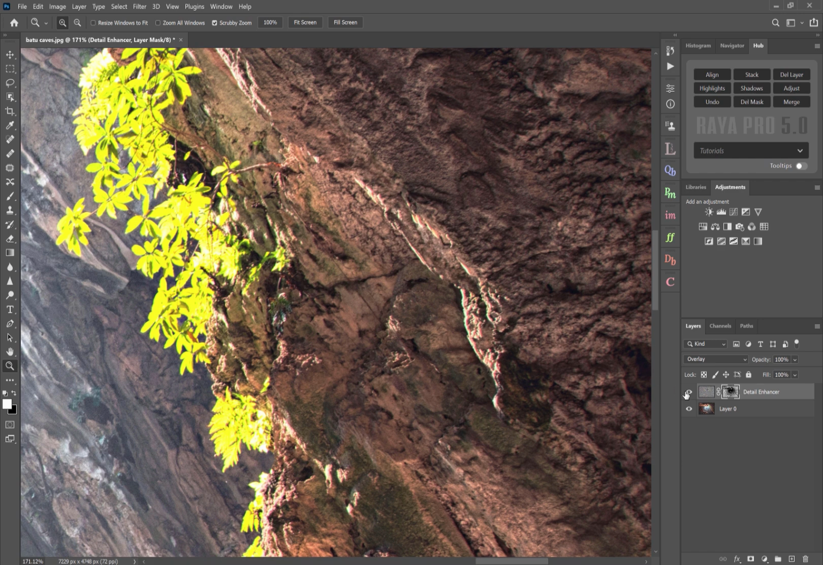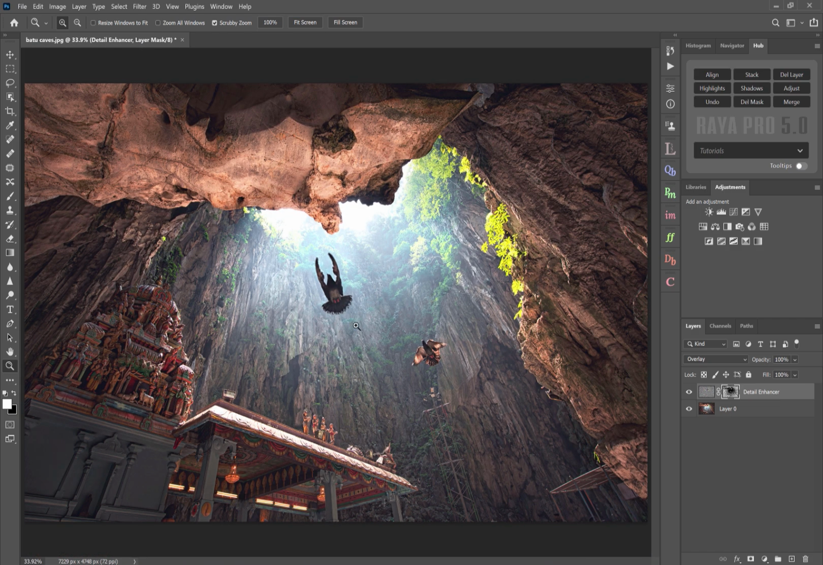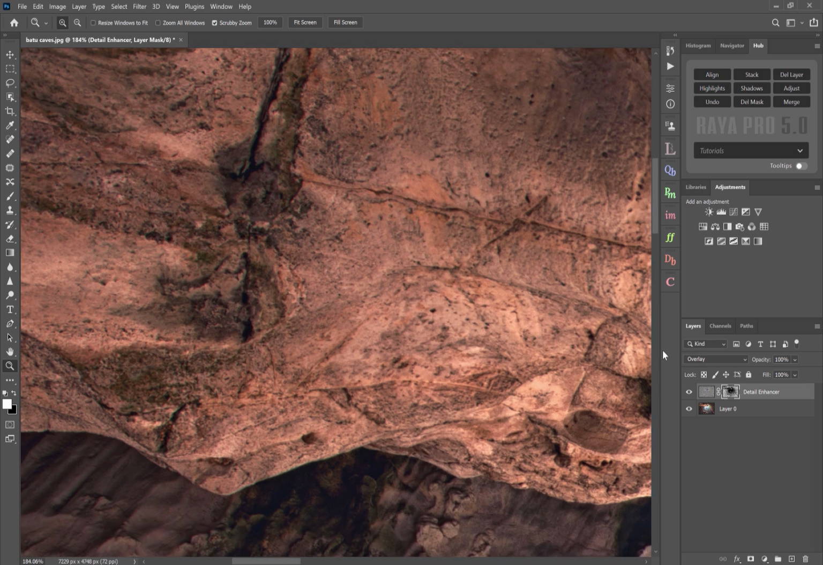But the great thing about this detail enhance is that it's less likely than other methods to create strong halos. So I really do recommend you use this function. It's very, very useful. And let's check up here, see if that's made a difference. Yeah, we've added some gorgeous textures in there too.